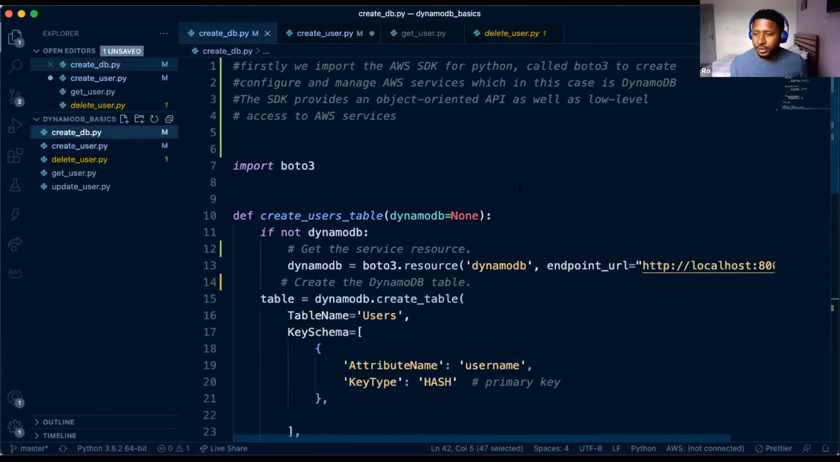So this is Python. If you haven't noticed, it's okay. It's Python, and you see the first line, I actually import a library called Boto3. It's actually the AWS SDK for Python, and is used to create, configure, and manage AWS resources or AWS services such as DynamoDB in this case. And then I have a create users table.